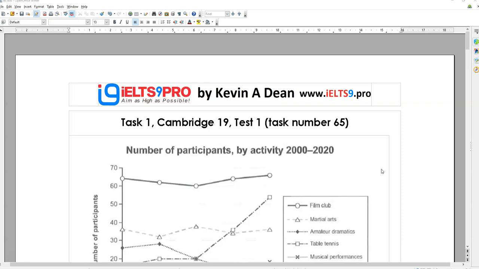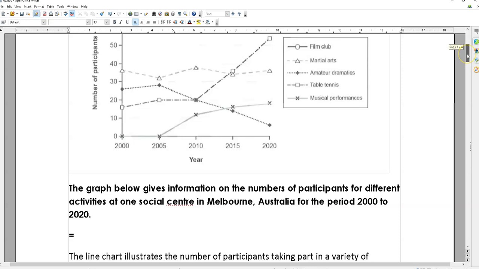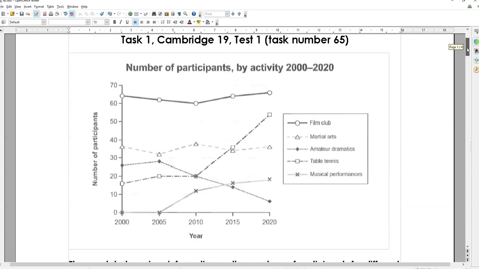Recently, we've done samples and commentary on the essays from Cambridge 19, tests 1, 2, 3, 4. So now we're going to do Task 1. This is the one about activities in Melbourne in some sporty, social centre. We've got the number of participants on the x-axis, the year on the y-axis, 2000 to 2020, and 5 different activities, so we're looking for those key trends and features. We can see that's the biggest, that's the smallest, that went up, that went down, those two remained the same. And that's pretty much it.